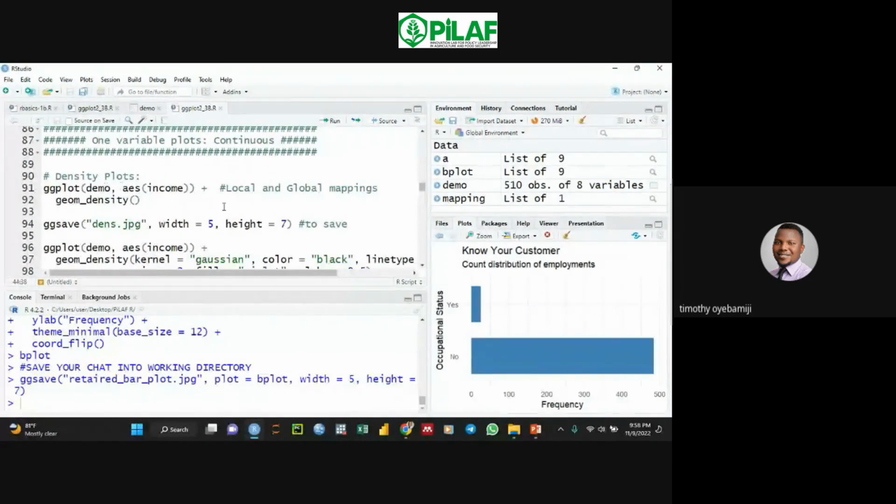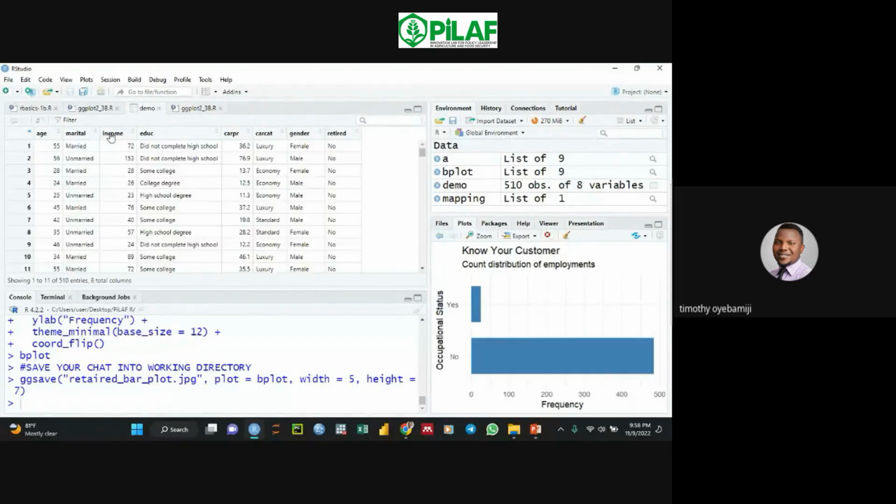All right, so for when we have one variable plot continuous, we can use a density plot. Now, density plots are okay for continuous data, just like we have in the demo here, like age, income, car price, and all of that. So we can't use frequency for a continuous variable because it's not going to make so much meaning.